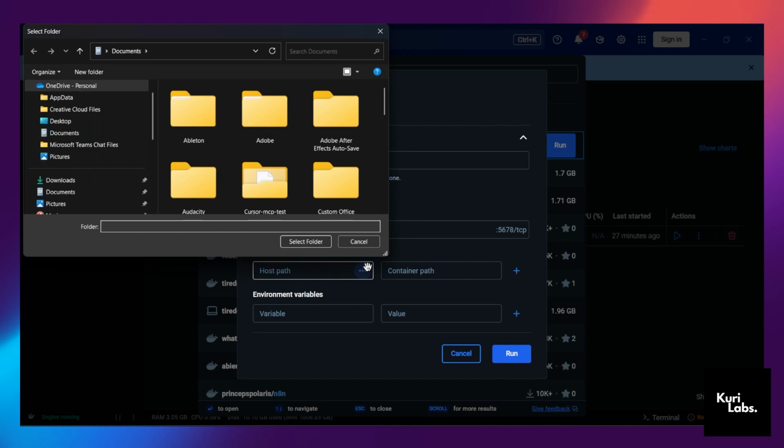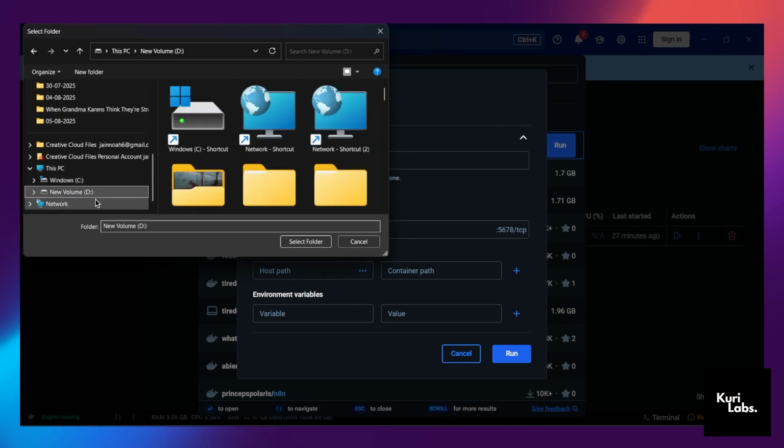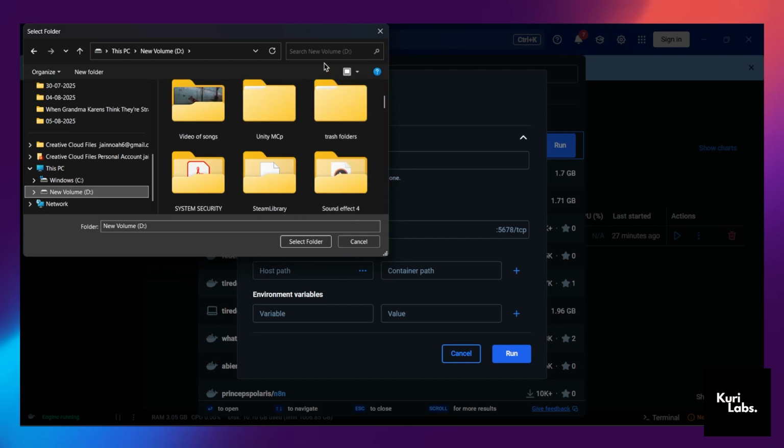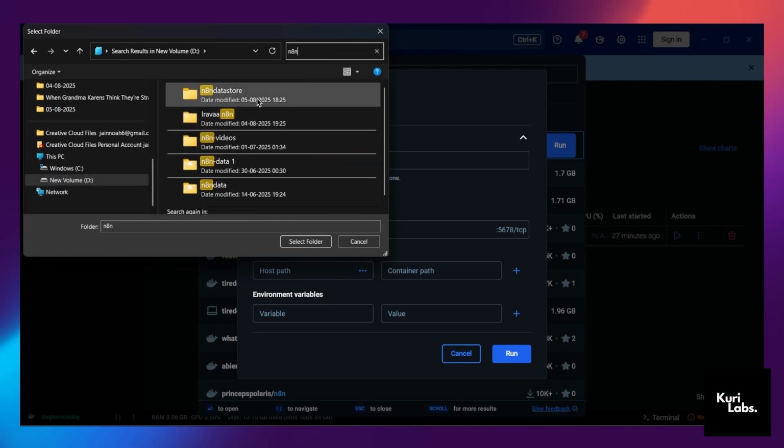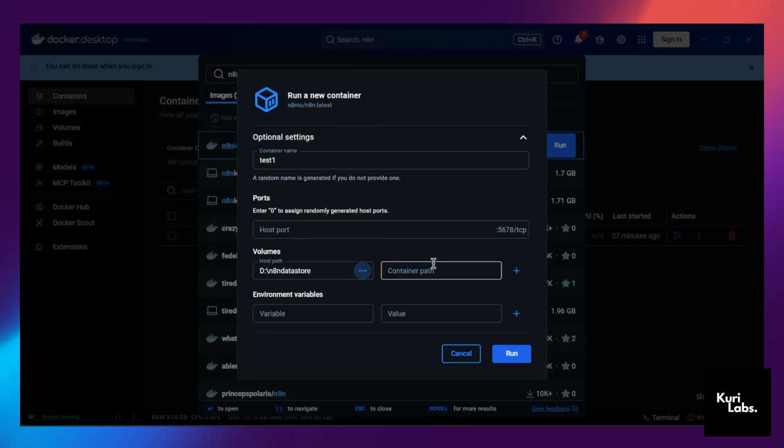I have already created a folder in my system, which is this one. Let me search for that and select the folder. You can store whatever data, or you can say your credentials and workflows, in that folder, so you don't need to worry about data loss when you update. And then you have to give a container path. The container path is /home/node/.n8n. And then you can add environment variables and click on the run button.